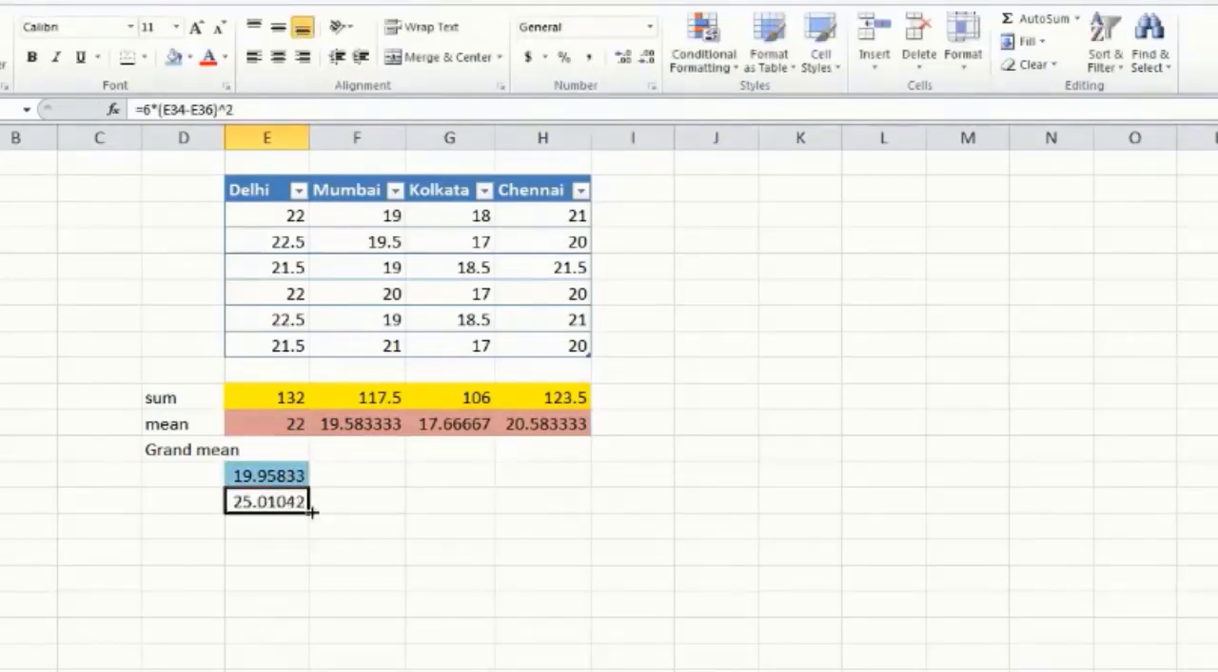Now here also I can click and drag, but when we are clicking and dragging, this grand mean is not here. It's present only in one cell. So you must remember what we have to do. I have to fix it. So I have to use the $ sign against the cell address, so that I can calculate by dragging the formula for all other columns as well. Correct?